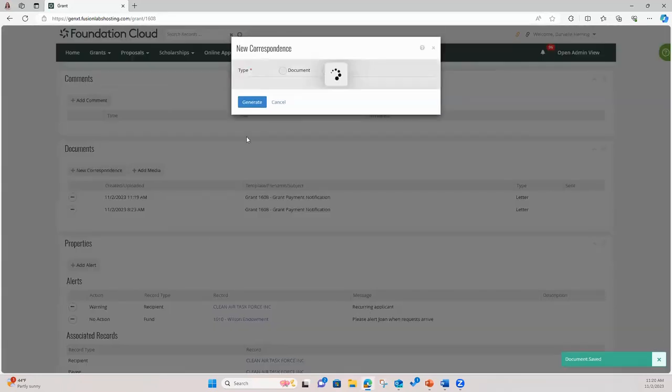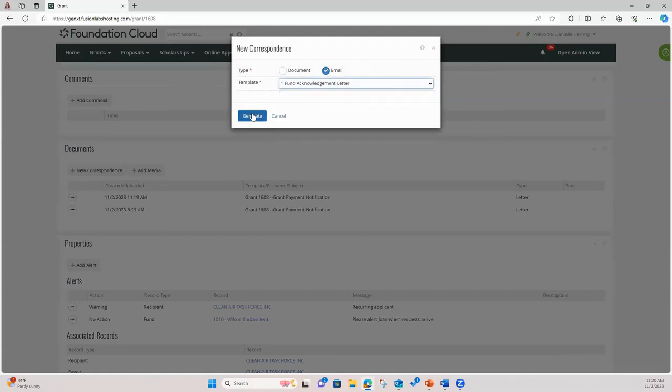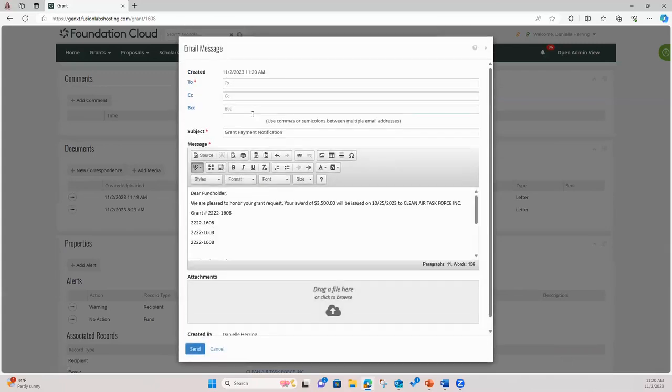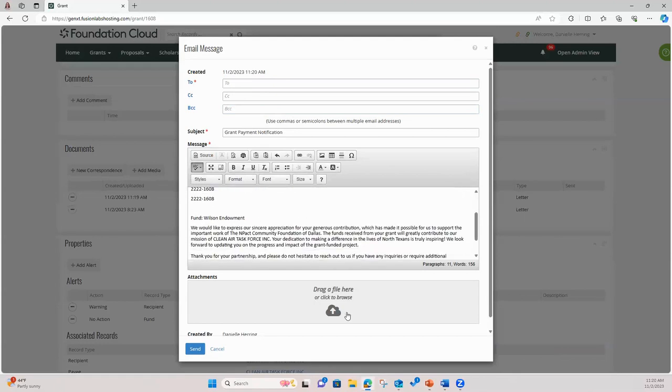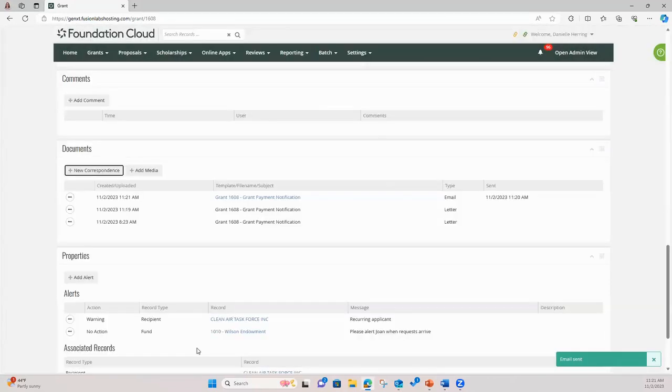So let's show you what an email looks like really quickly. And we'll do the same acknowledgement letter, just in email form. You can also add attachments if you like. You can drag and drop them in here or click to browse to where the file is located. Again, make all of your changes here. You'll want to put in your recipients, for example. And then when you click send, the email is sent to the appropriate recipients, and then it's recorded in here.